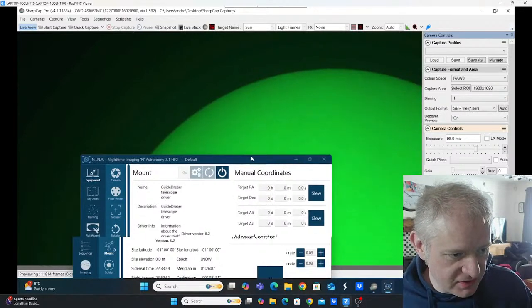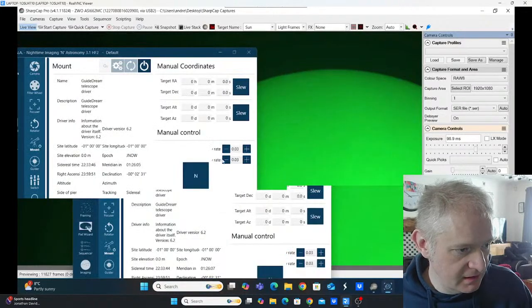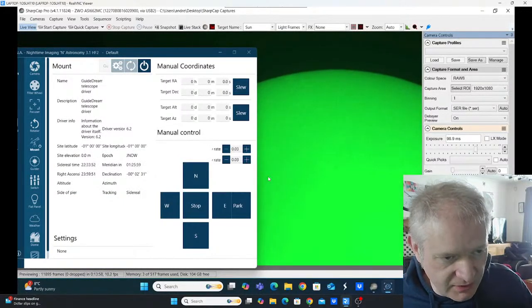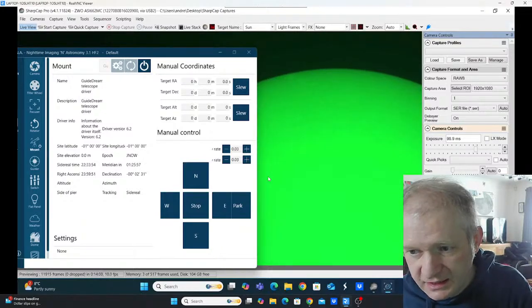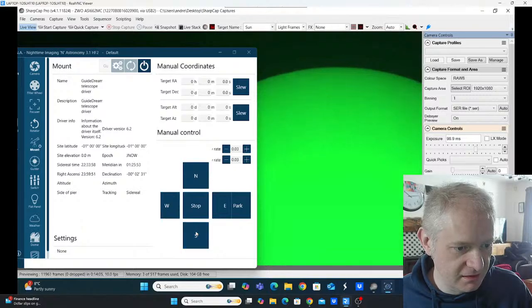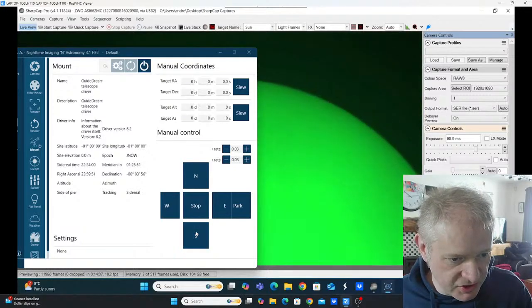So Nina's got control of the mount, which is here, and I'm VNC'd into the laptop outside, so I will have to nip in and out, and I'll mute the mic and take my camera off as well. But essentially this is the sun live, and the partial eclipse should begin soon.